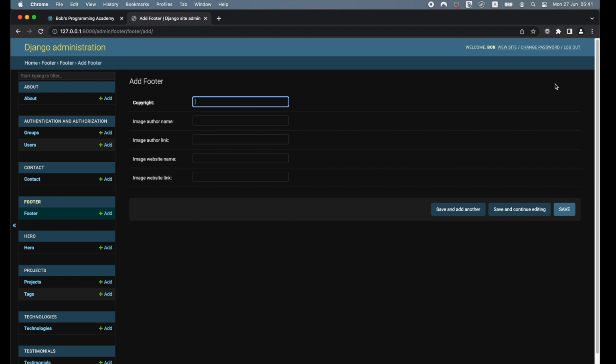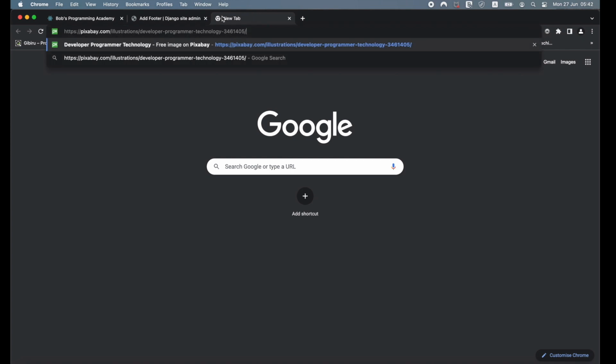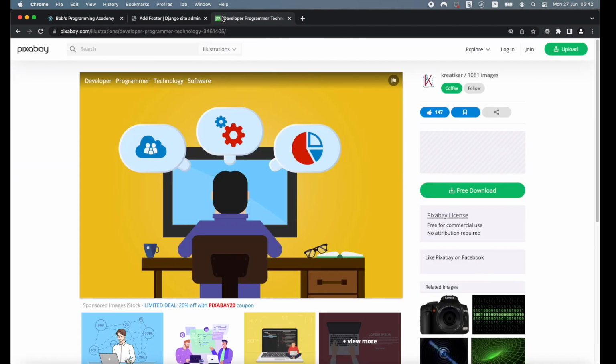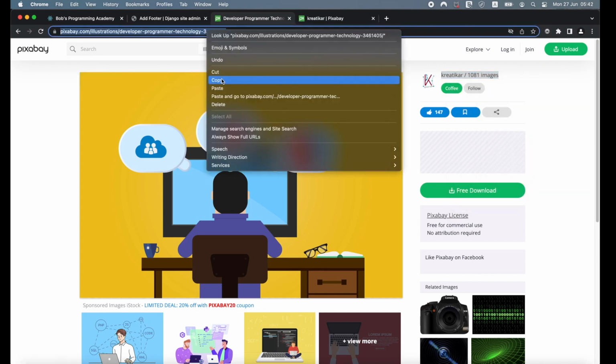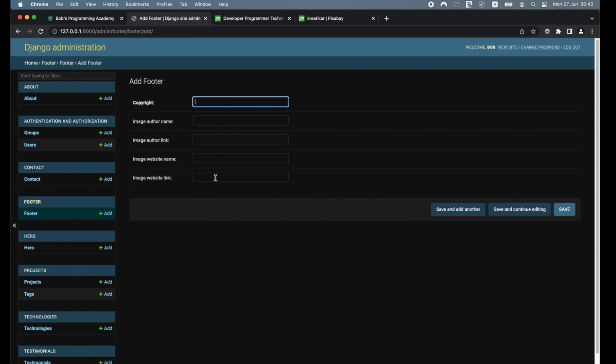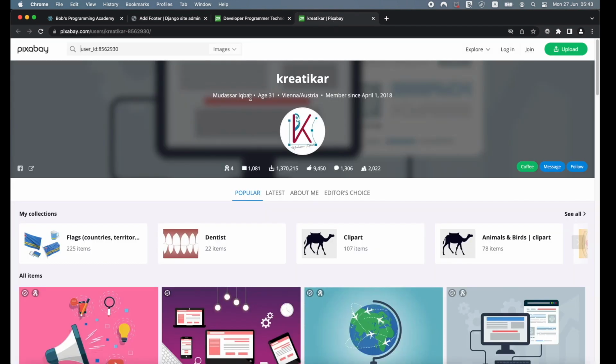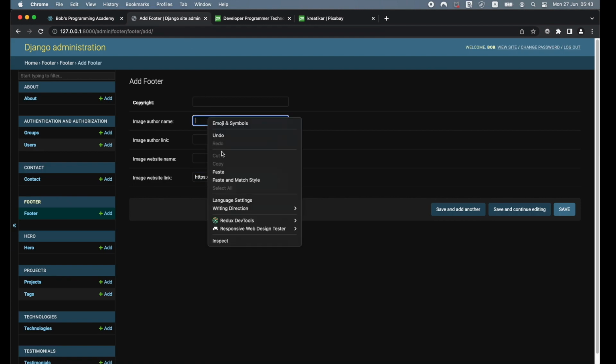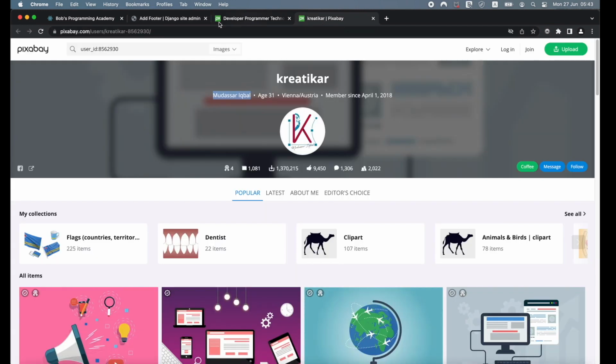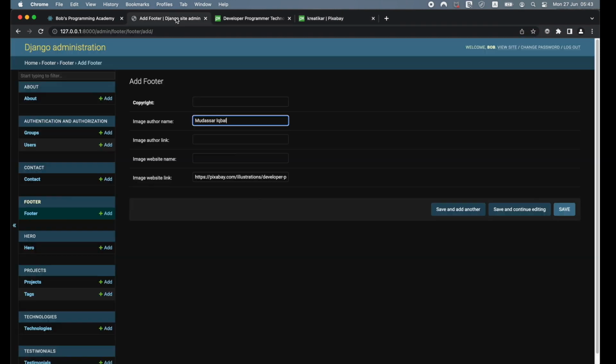this exact purpose. For the purpose of this demonstration, we've selected an image from Pixabay by Mudassar Iqbal. We copied the link to the image and pasted into the image website link field. We copy the photographer's name and paste it into the image author name field. We copy the link to the photographer's profile on Pixabay and paste it into the image author link field. The image website name is Pixabay.